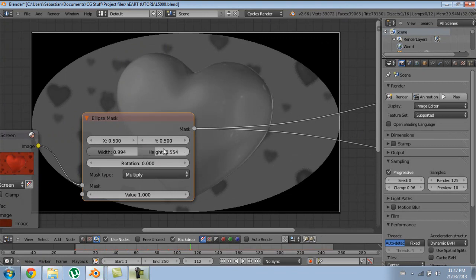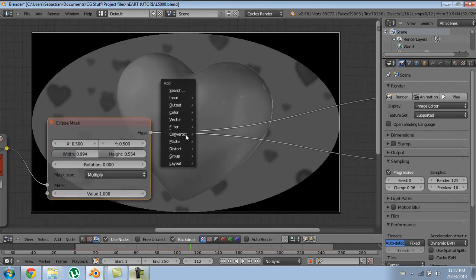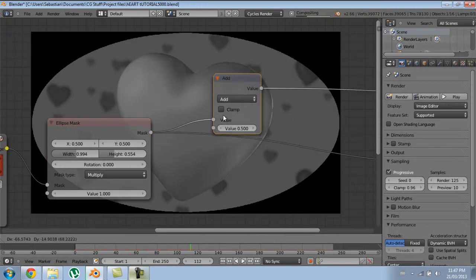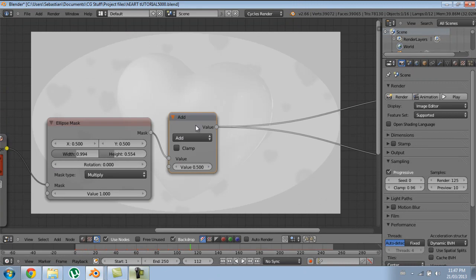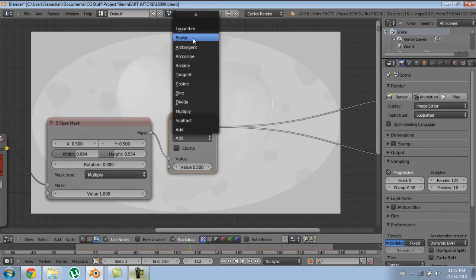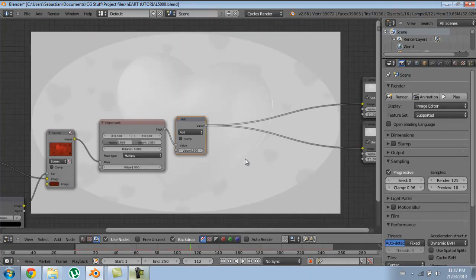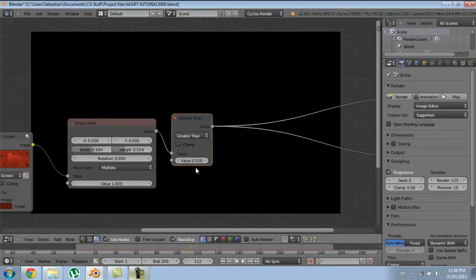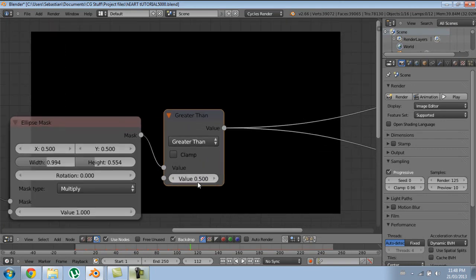I'm sure there's a way to get it exact, but I don't really care. I'm going to add in a converter and a math. What this math is going to do is say anything that's not 100% black, make it 100% black. Well, it'll say that once I make it greater than. So anything greater than black, I believe, becomes white.